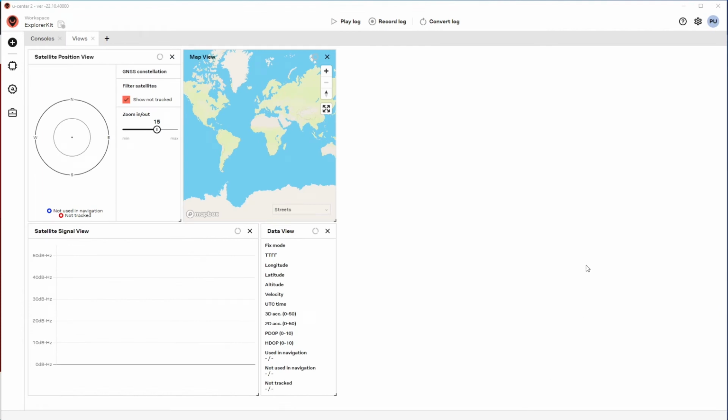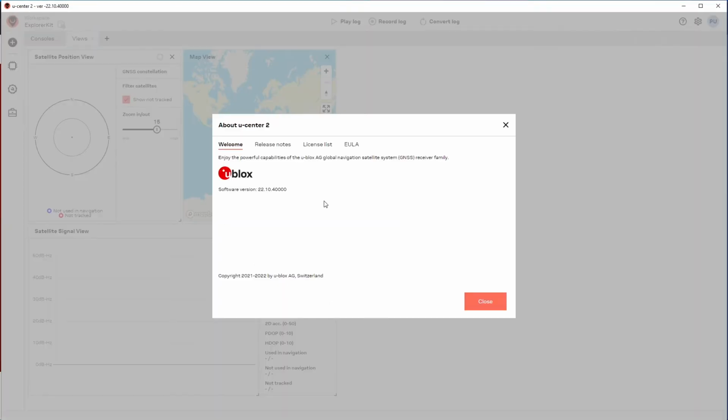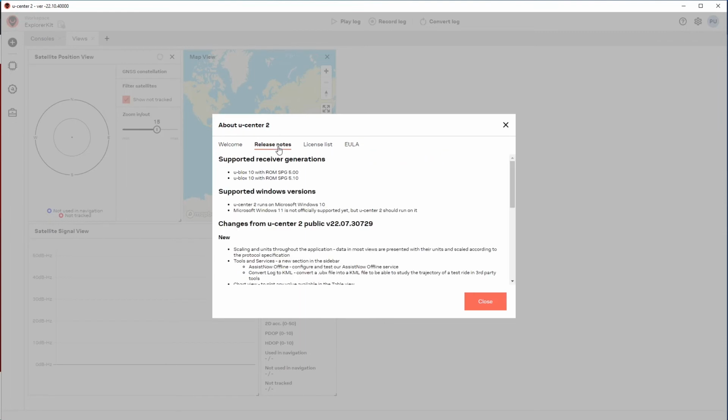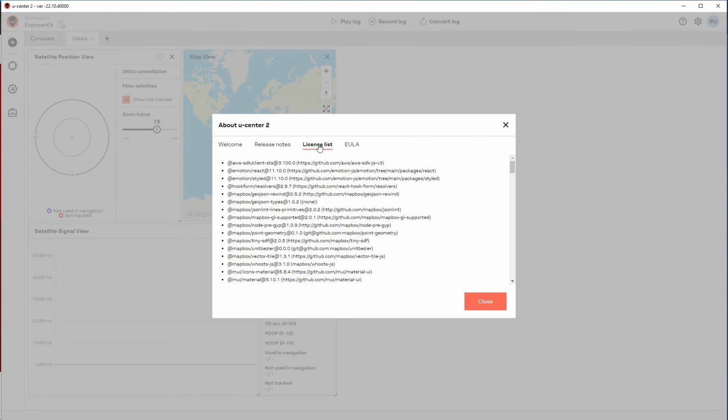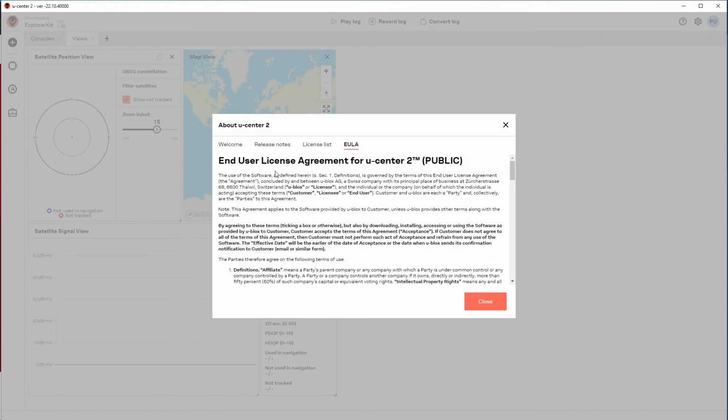Now that we installed the update, I will go through each element of the help menu. Let me start with the About section. Here you will find information about the version. Here you will find the release notes that will tell you what is new, improved, or fixed in this version. You will find a list of third-party licenses we used for development and the end-user license agreement of uCenter 2.